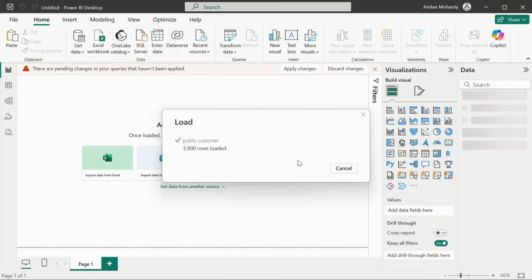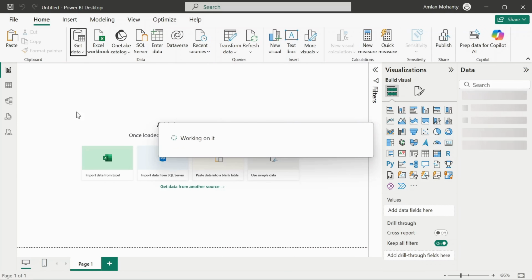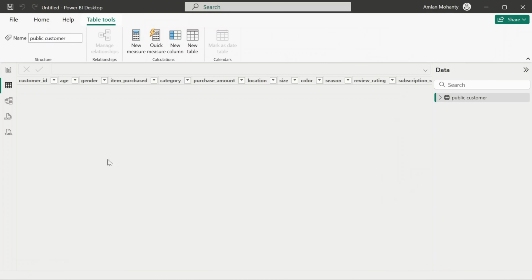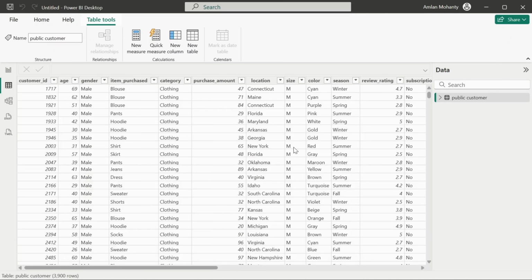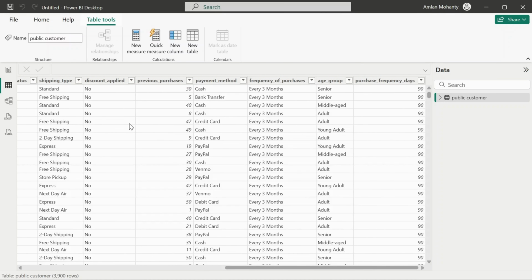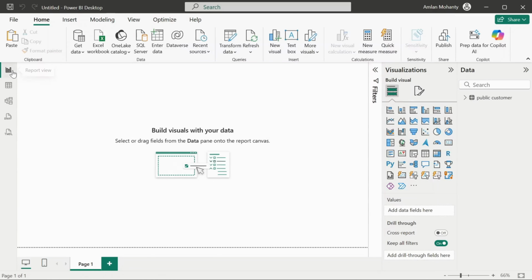It's taking some time. It's fine. The rows are loaded finally. Click on table view and you can check the data set right here. You can see we have customer ID, age, gender, all the columns that we had in our database. Perfect. Now let's create some visuals.